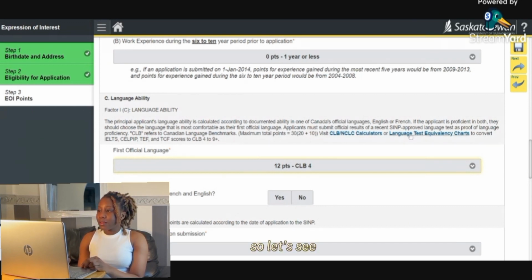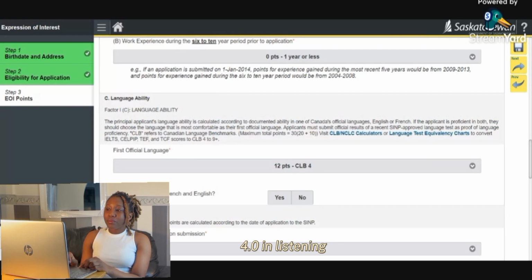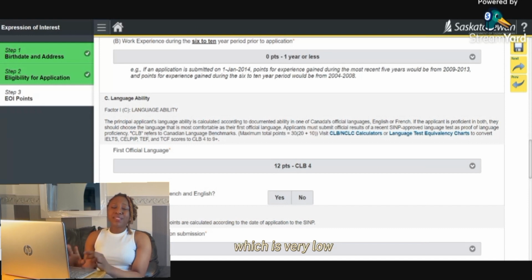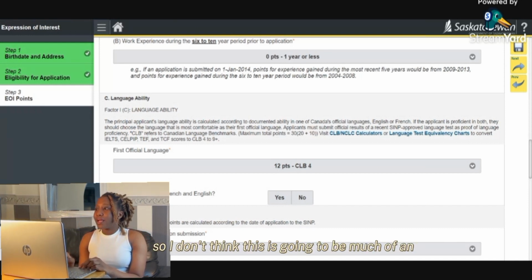Let's see the CLB score. This is for IELTS. They are expecting that you should have 3.5 in reading, 4.0 in writing, 4.5 in listening, and 4.0 in speaking, for you to be able to use this particular pathway, which is very low, and I believe that anybody can get this. So I don't think this is going to be much of an issue to anyone.